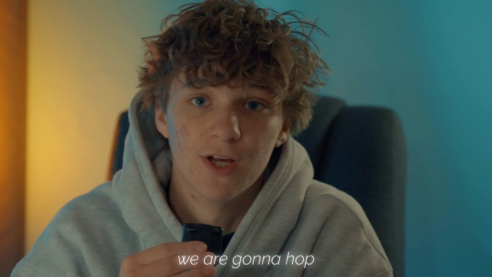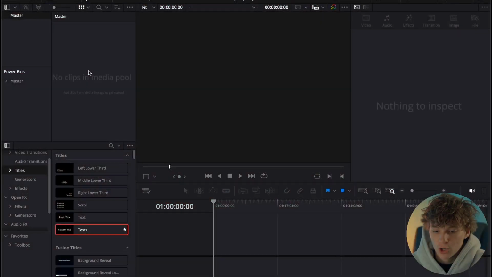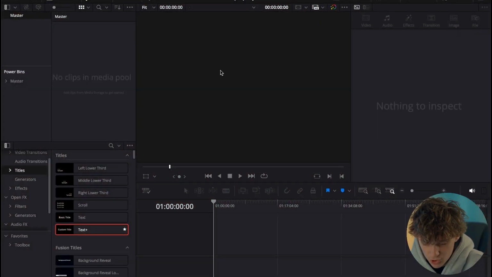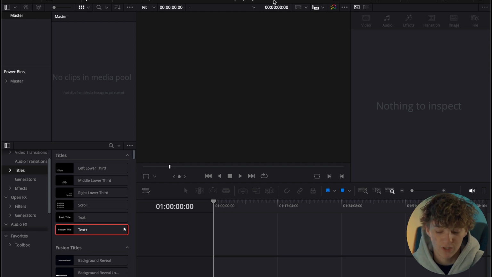But without further ado, we are going to hop into DaVinci Resolve. So there are so many different ways that you can edit in this software. Now, honestly, most of this stuff is going to be a preference, but I'm going to show you guys so many different ways that you need to be using to implement in DaVinci Resolve and you need to be utilizing mainly. So the first thing you need to be utilizing is this thing called Power Bins.